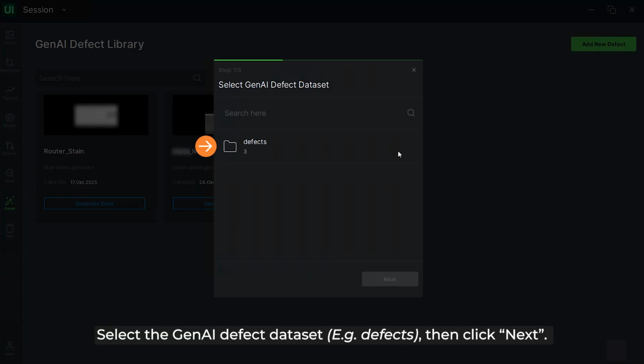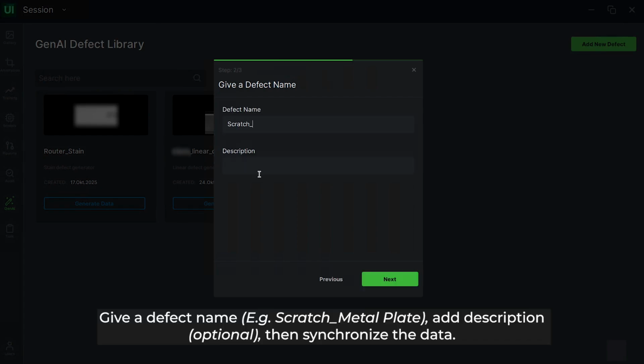Select the GenAI defect dataset, then click Next. Give a defect name, add description, then synchronize the data.